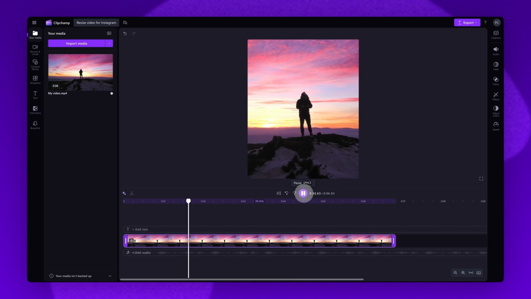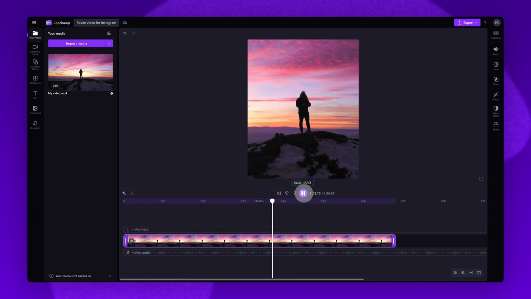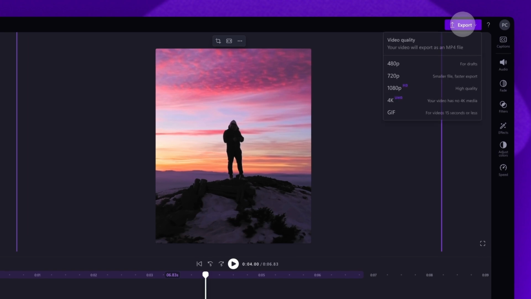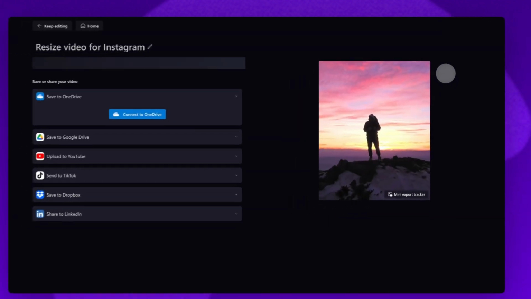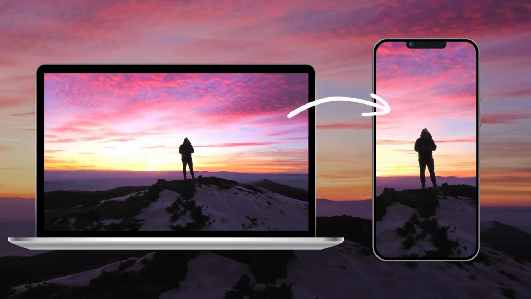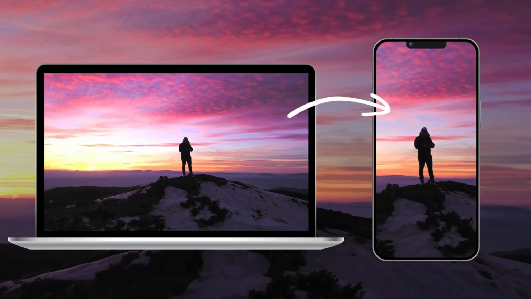Once you're completely happy with your video and all of your edits are complete, you can go ahead and export it by heading to the Export button, selecting your video quality, and once the export is complete, it will download straight to your device, ready for you to post to Instagram. And that's how you can resize any video to suit the specs for Instagram.